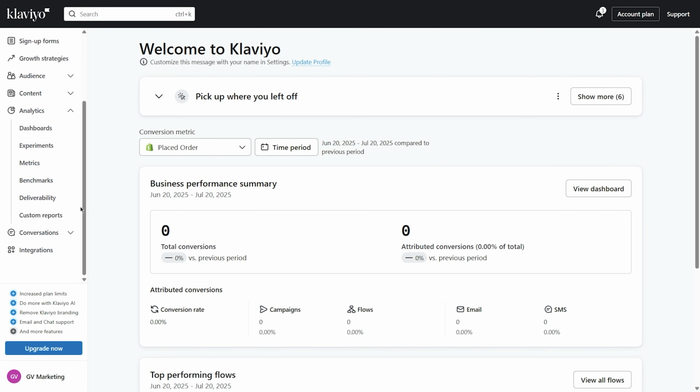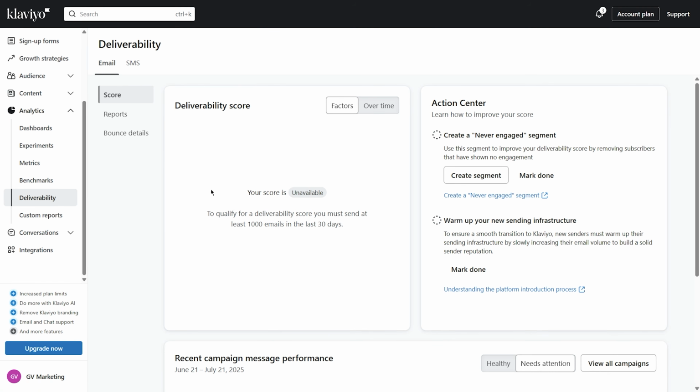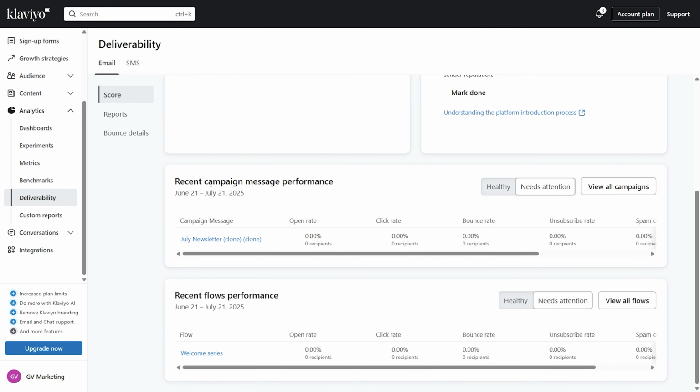Deliverability monitoring. Under Analytics, Deliverability, Klaviyo will show you trends in bounce rates, spam complaints, and more for all of your campaigns and flows. Keep an eye that your open rates don't suddenly plunge. This could indicate emails landing in spam. If you see issues, Klaviyo's docs on deliverability best practices, warm-up, and authentication can guide you.